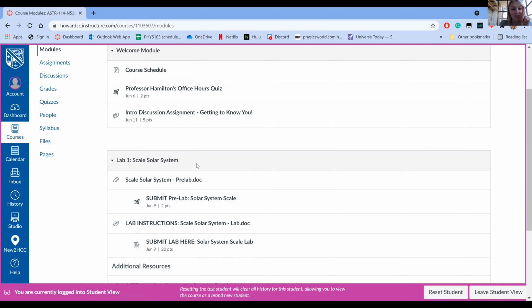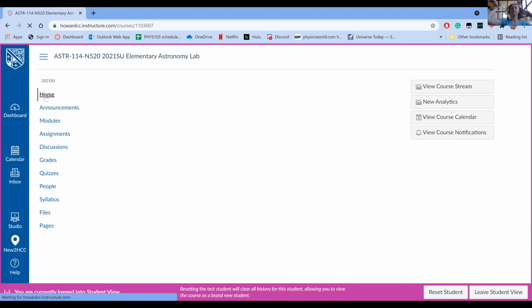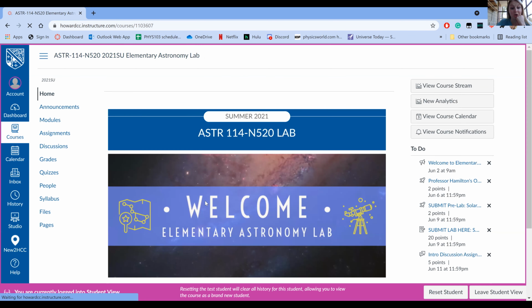First thing first is the scale solar system. It's lab 1. But first we're going to actually go back and look at the syllabus because it's important. And the syllabus link is right here, right beside the start here link.